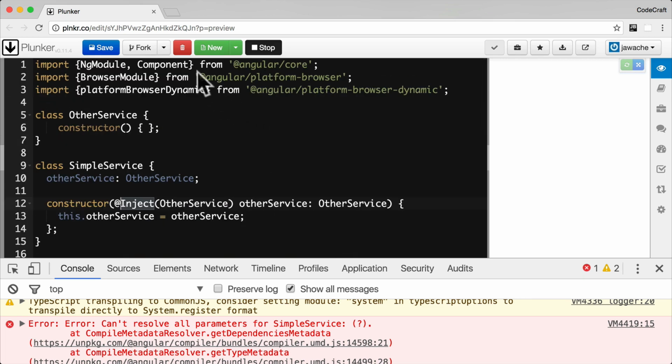Now inject comes from Angular core, so we need to remember to import it in. And the inject decorator is a parameter, an argument decorator, so we prepend our other service argument with it. And the first parameter to inject is the token we want to resolve this dependency with. Now, since we configured our provider with classes, the token is the actual class name.